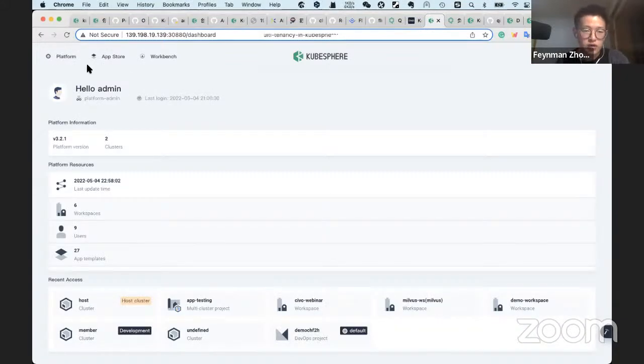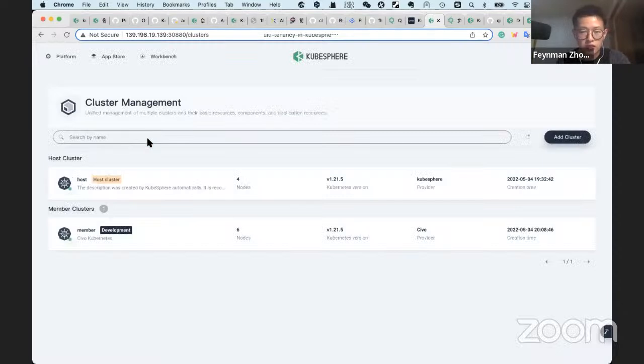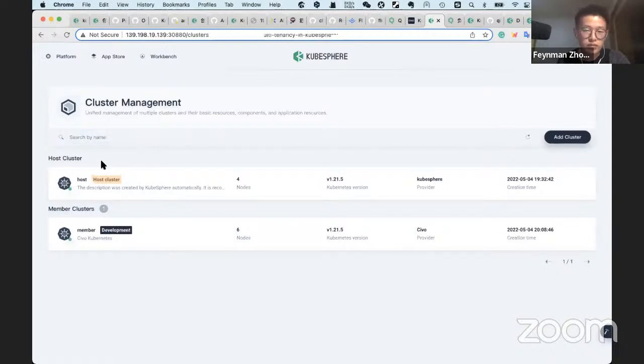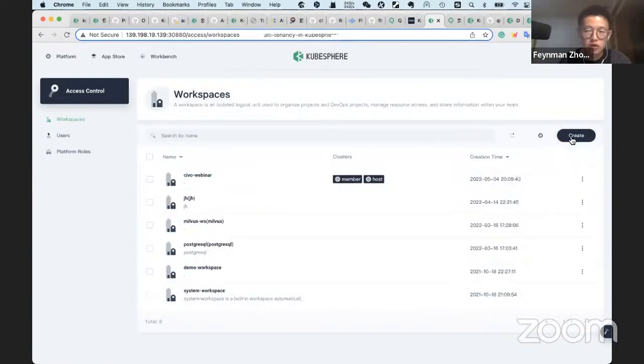We have KubeSphere 3.2, the latest version. This month we are going to release a new version of KubeSphere, which has integrated Argo CD in its DevOps system. For this KubeSphere container platform, we have already imported two clusters. The first one is the host cluster, which is the control plane of multi-cluster management. The second one is the member cluster, which allows you to deploy applications and is used to run your business workloads. Let's get started. Before we deploy an application, we can create a workspace, which is the basic concept of KubeSphere multi-tenancy management.